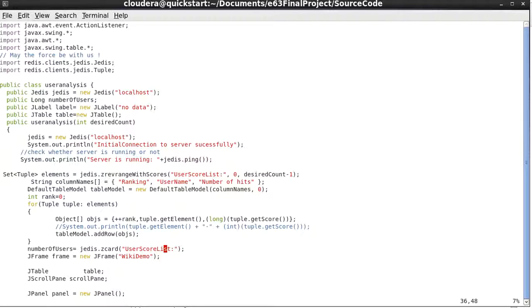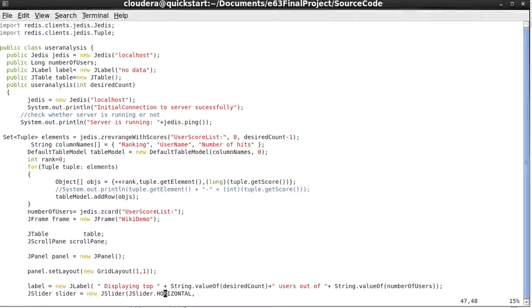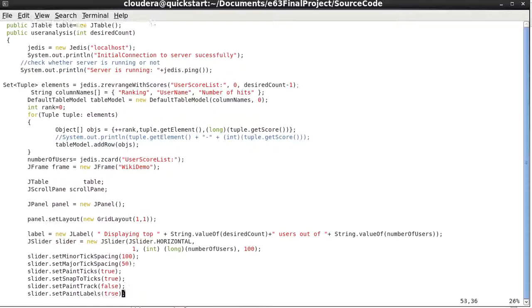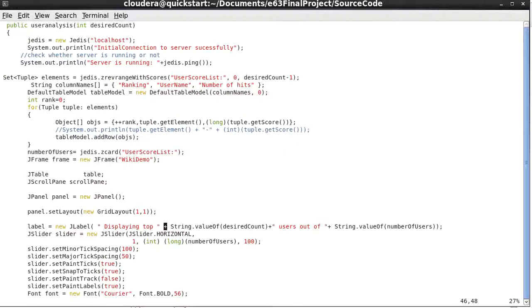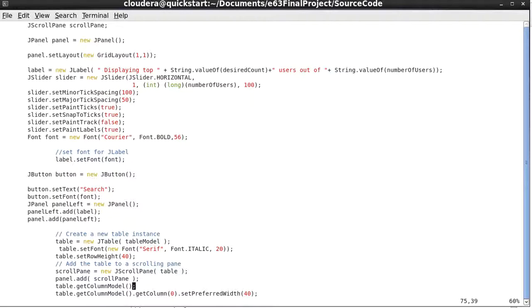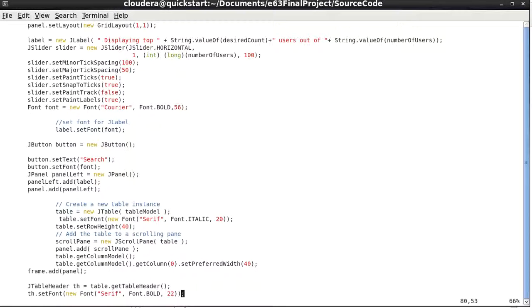And we then run a different function that's called zcard. It gives us the number of members in the set, and we create a user design UI called wiki demo, and it's going to display X users, which are given by the interface earlier by JOptionPane, out of this number of users, which was retrieved by the zcard function, and the data will be fed into the JTable.